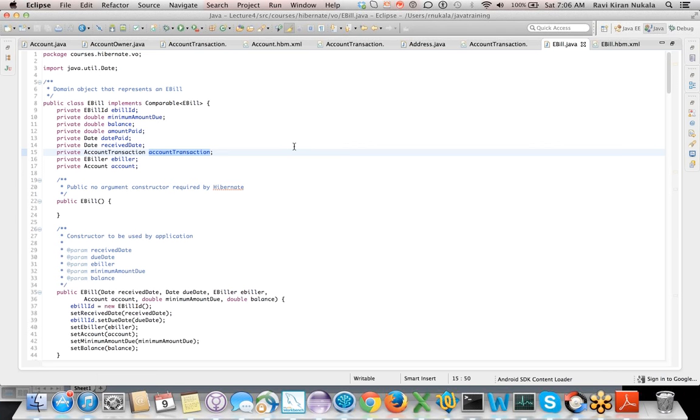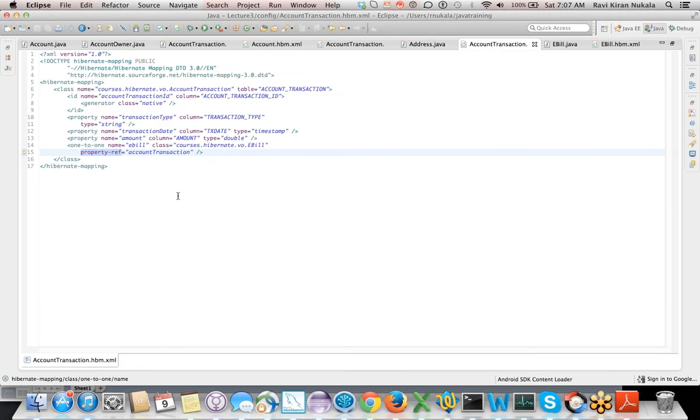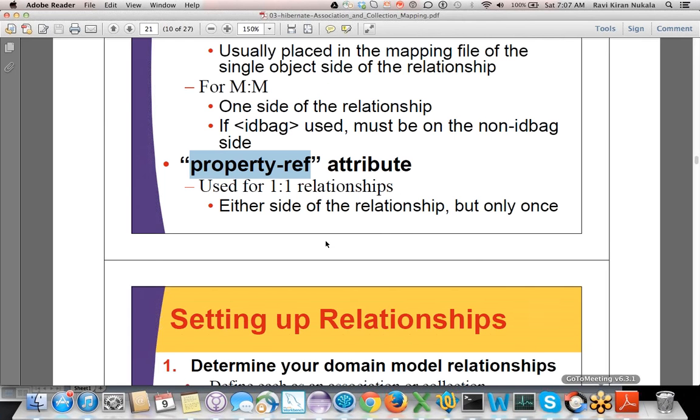Like the join query. Same way, if it is one to one, we are actually mentioning it as one to one. eBill is associated to this guy. How? By the account transaction attribute of eBill. Just remember it that way. And how do you specify that? Using a property ref. Is it making sense now? Yes. Okay.